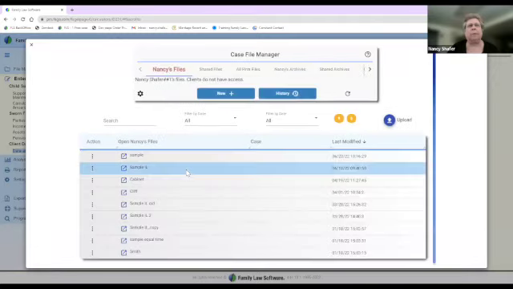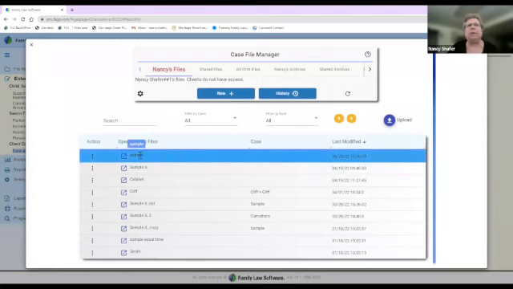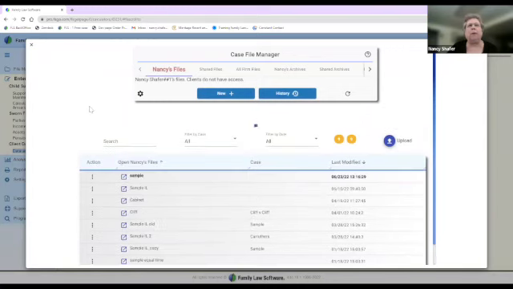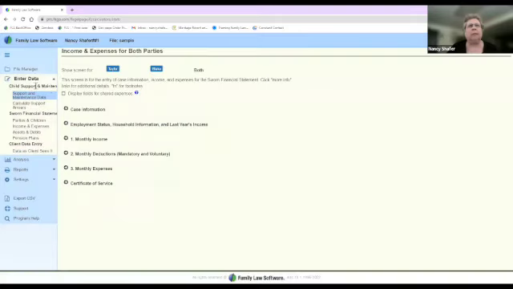My internet apparently is slow right now. So I'm going to reopen that file that we were just looking at before, so that we can work with some real data.